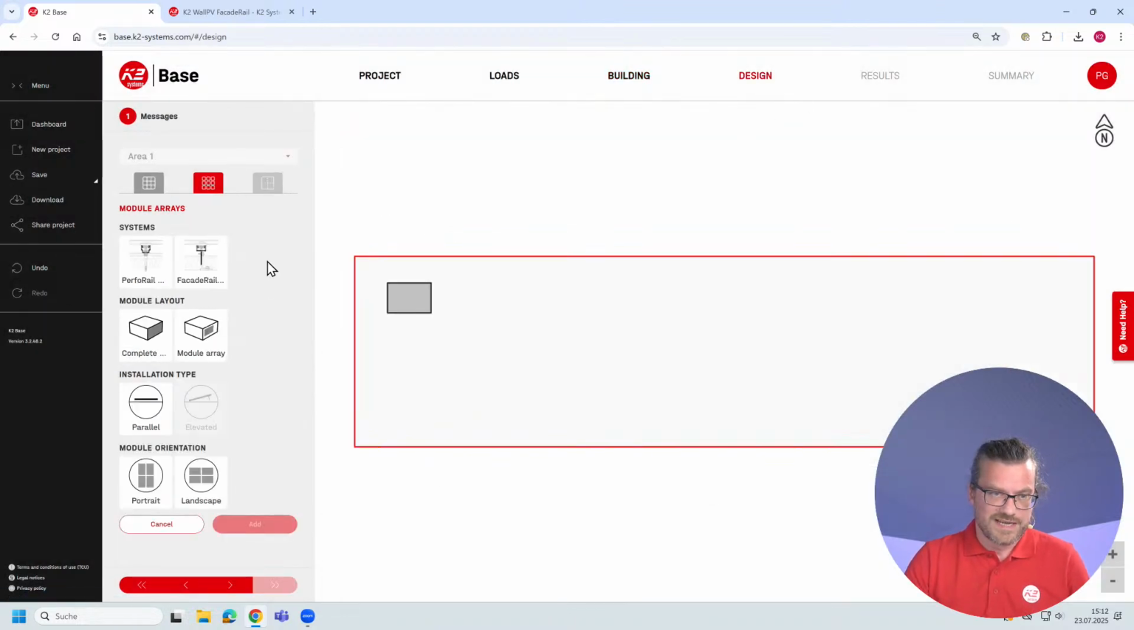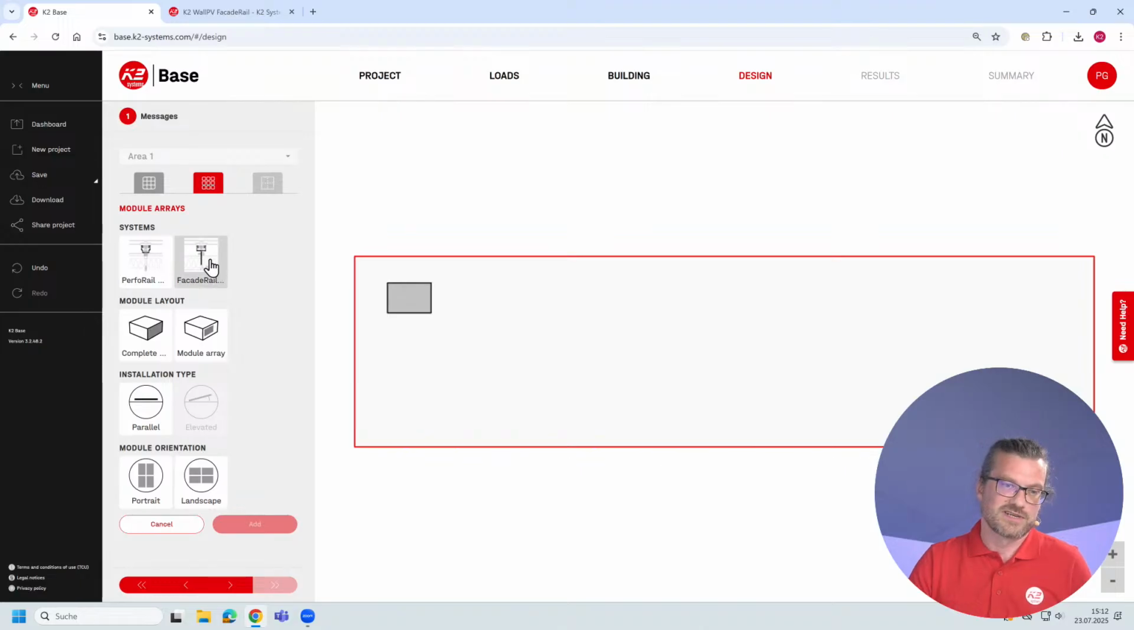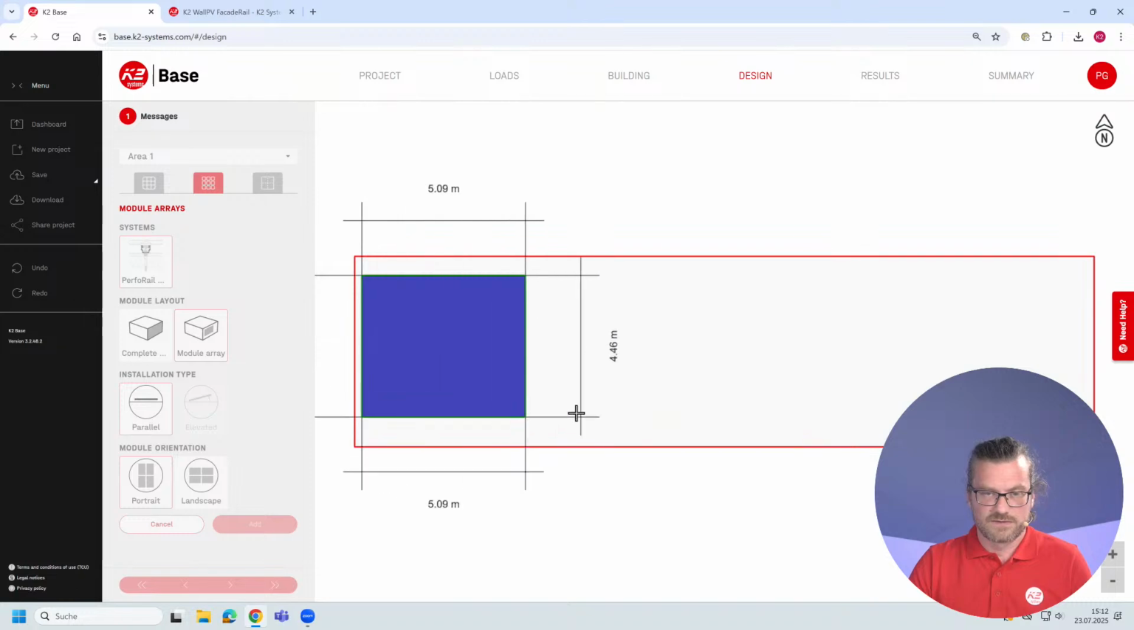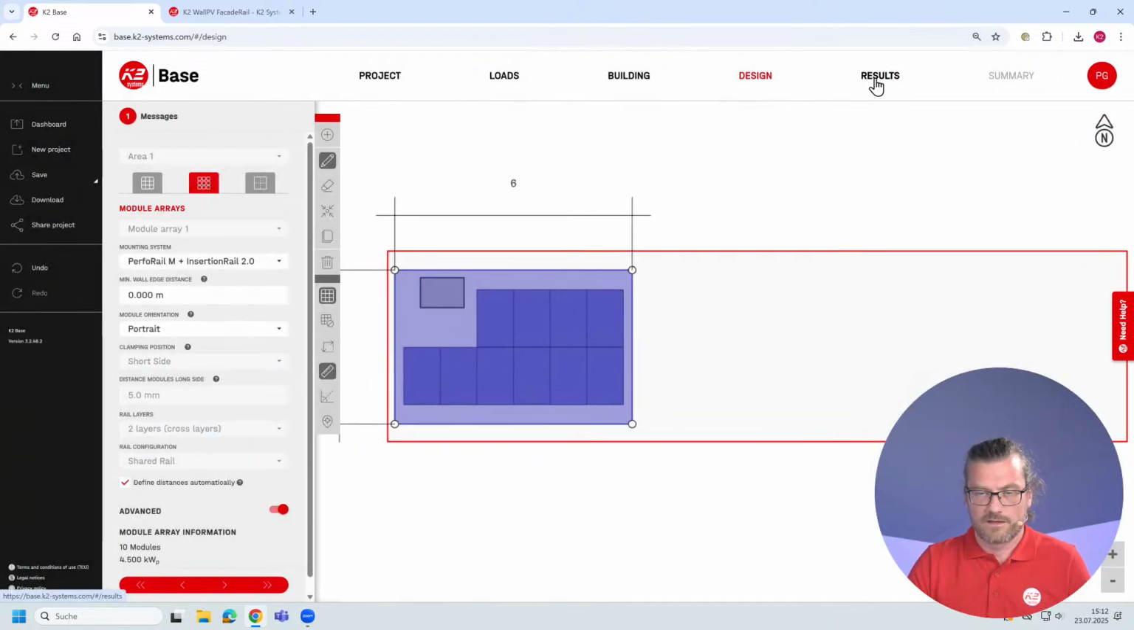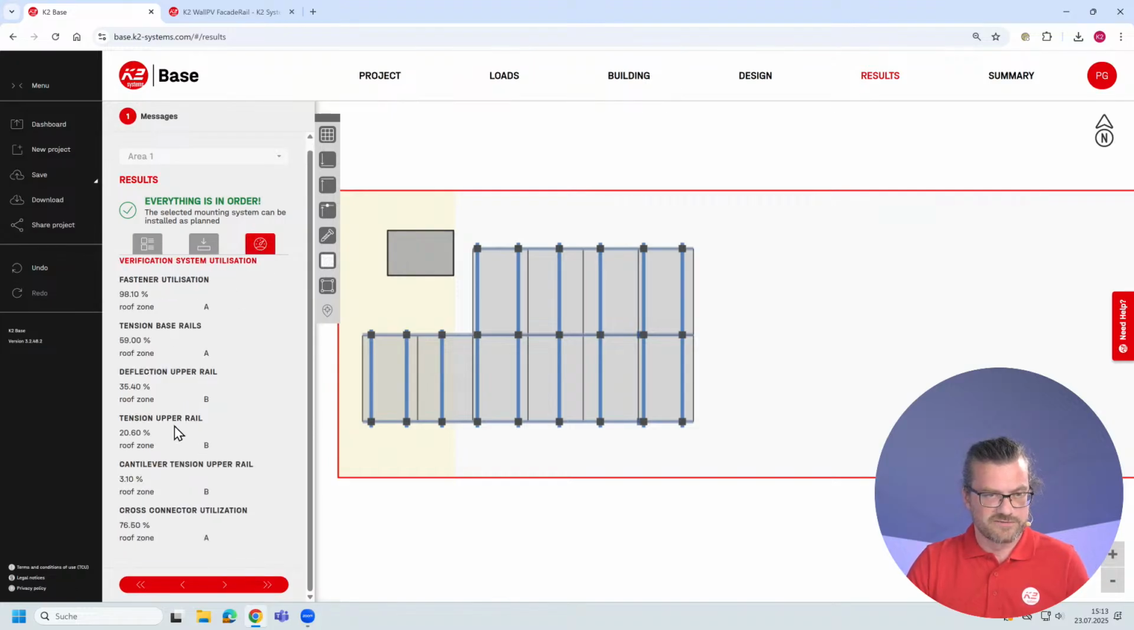So now on the design, you can select between PerfoRail and FacadeRail. As I said, if your facade is already insulated, if insulation is there, you have to select PerfoRail. If insulation will come afterwards, yeah, our 150 millimeter insulation will come afterwards, you can install FacadeRail and then insulate your wall. So let us select PerfoRail, portrait models, design it. So now check it. So everything is verified.